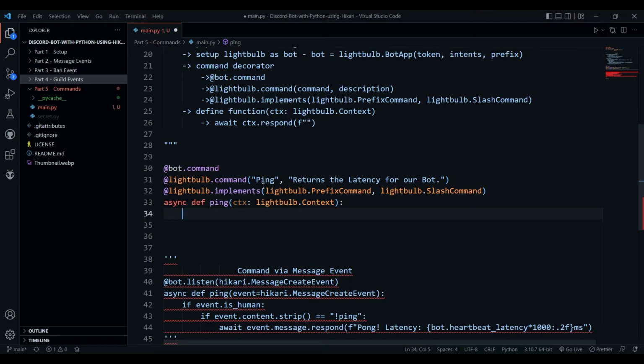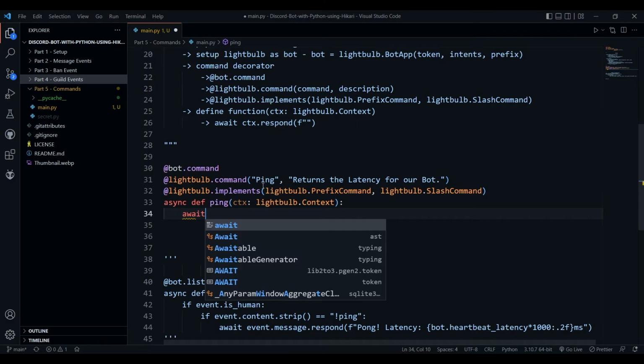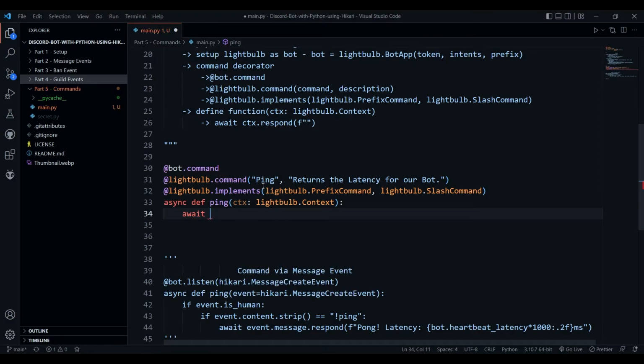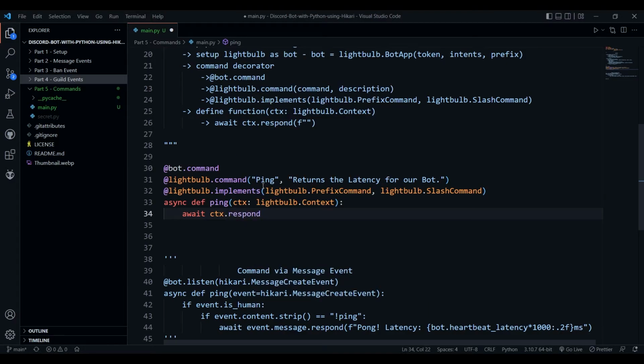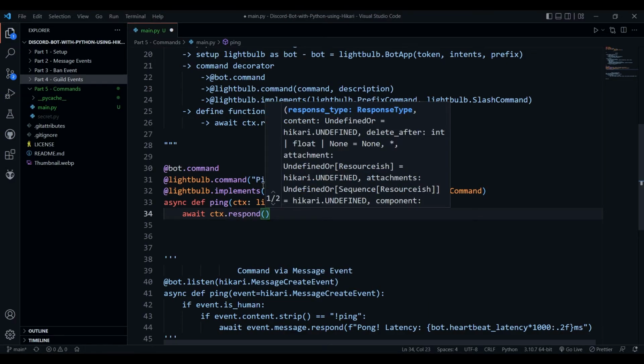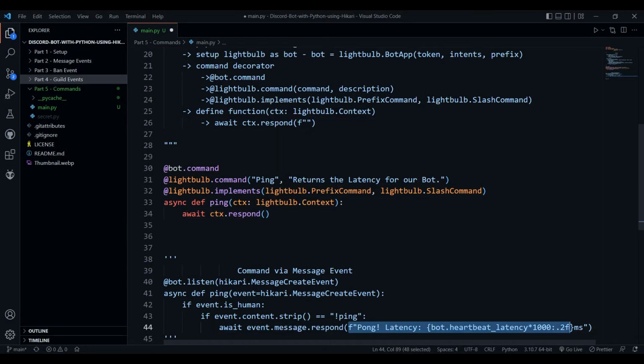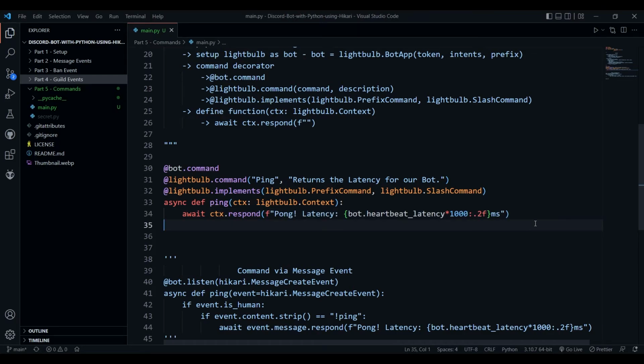And now this is the simplest part. We just have to write the response. So that is await ctx dot respond and create the message that we want to send. So I'll just copy paste this message that we created earlier because this is the same command in a different setup. So that's it. You have officially made your command using Lightbulb.